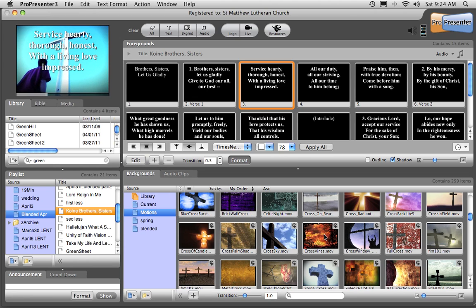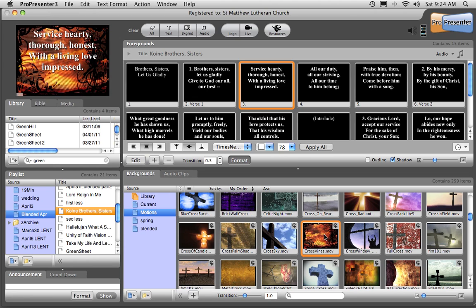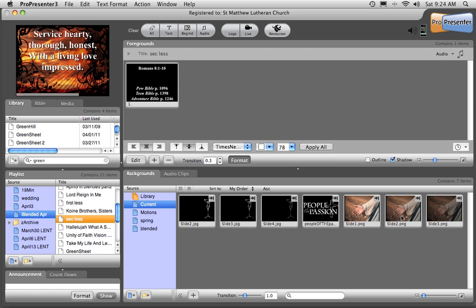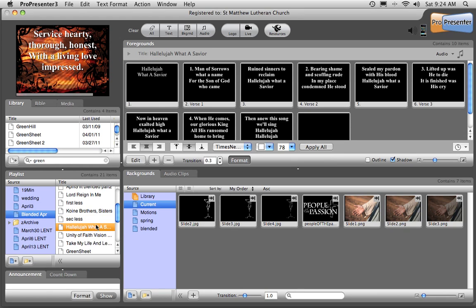And we've got this one. Very subtle movement. Nice and dark background, so the white stands out. And yet there's a hint of a cross on the side. I'm going to go with that. Command, drag it, drop it over. Second lesson, put the theme background back in. Hallelujah.